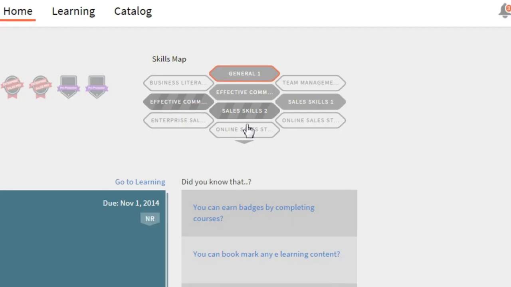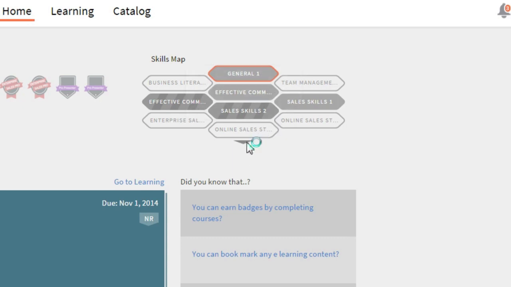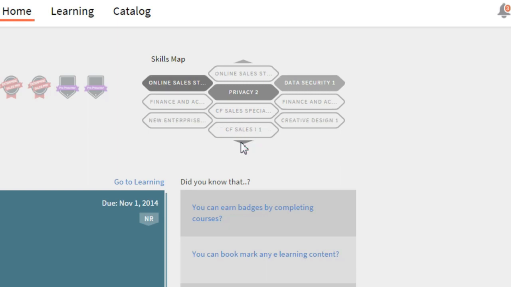networking websites. The skills map displays the skills that are assigned to the learners by the administrator or the skills they have picked up by enrolling for other courses from the catalog.